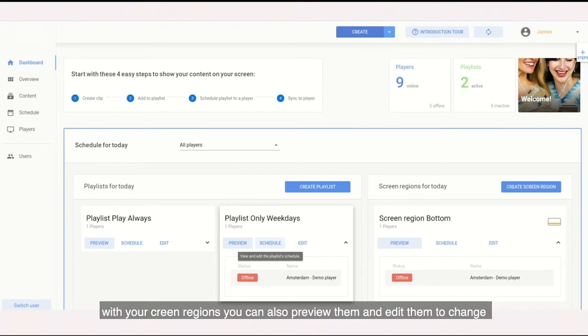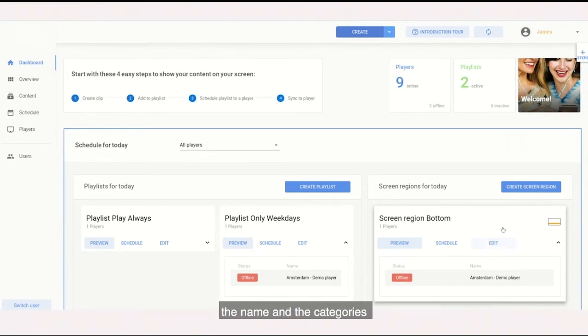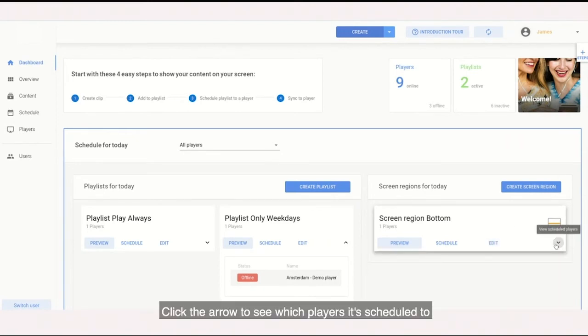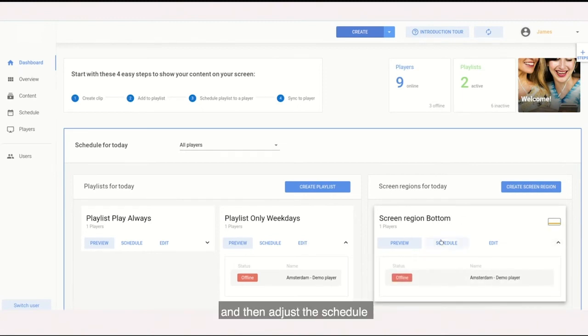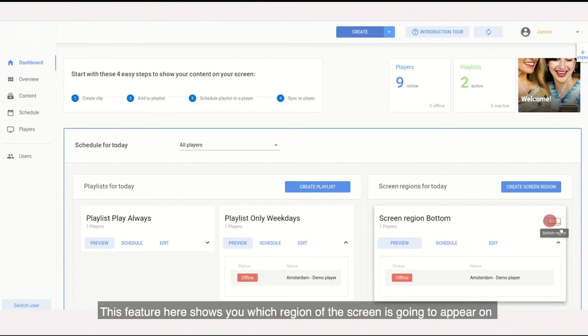For your screen regions, you can also preview them. You can edit them to change their name and their categories. Click the arrow to see which players it's scheduled to and then adjust its schedule. This feature here shows you which region of the screen it's going to appear on.